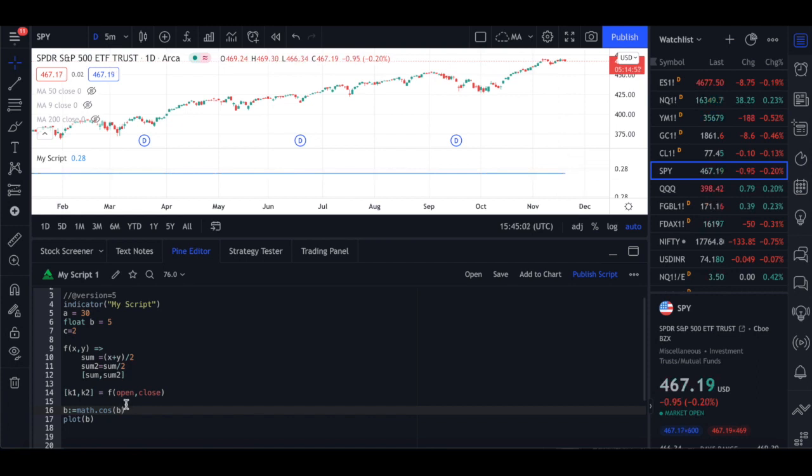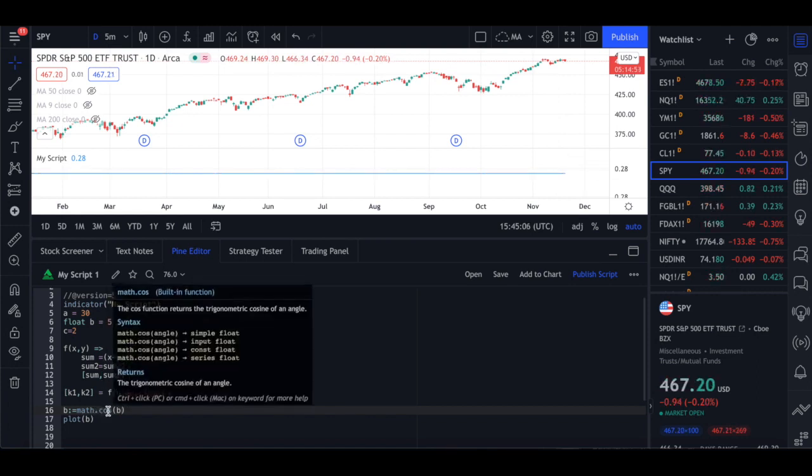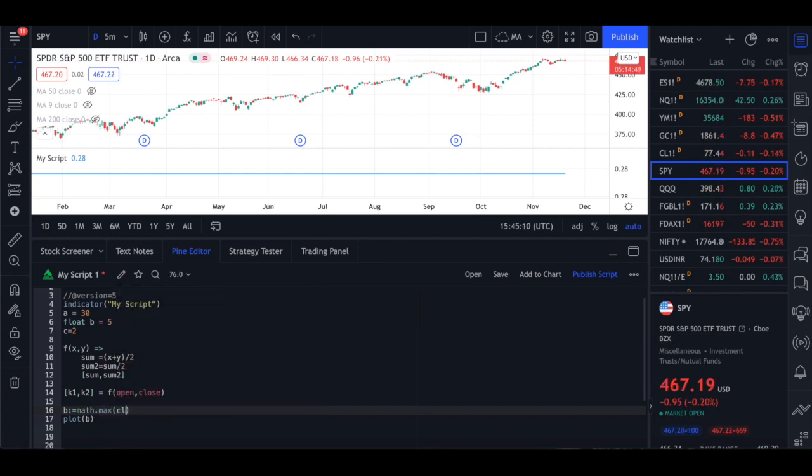Back in the time of version 4, you didn't have to do this math dot option. Another thing will be math.max of close comma open. Basically what this does is it takes the maximum value of these two variables, and then it gets stored to B. So let's see what we get here.